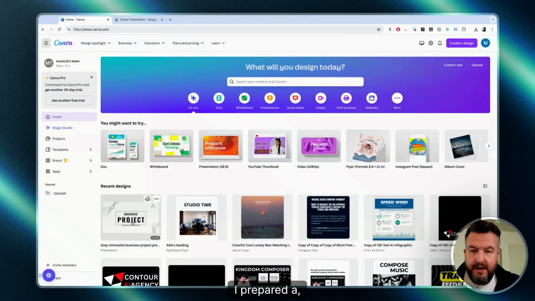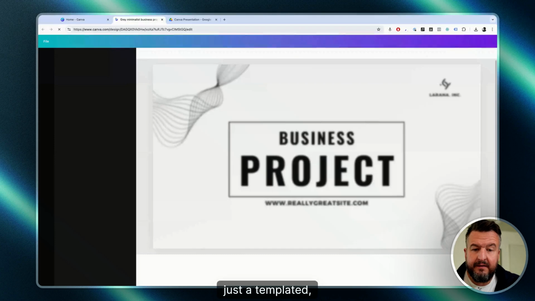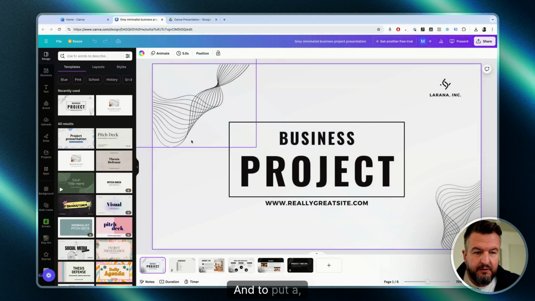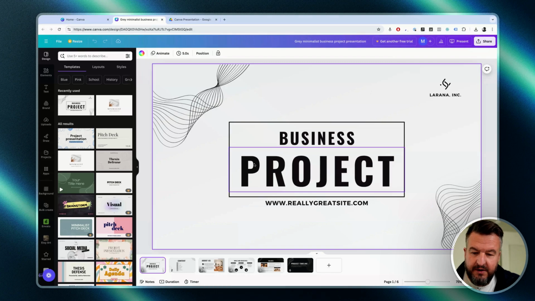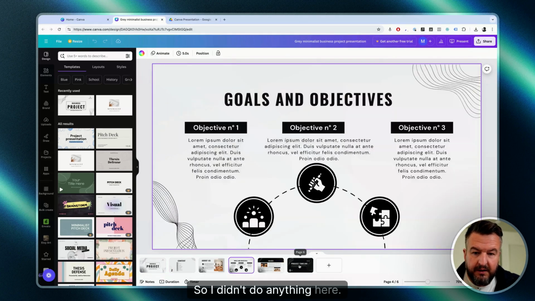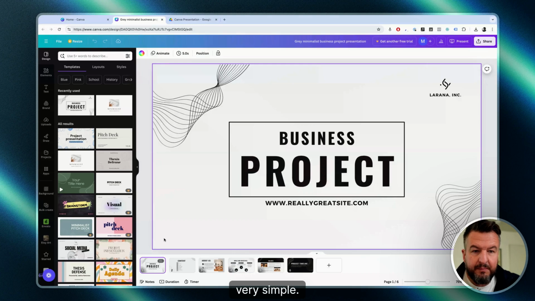So let's dive in. In Canva, I prepared just a templated slide presentation that is Canva's very own feature. And they are great, especially if you want to be quick and put a presentation together. I have a couple of slides here. They are all from the template, so I didn't do anything here. It's just very, very simple.